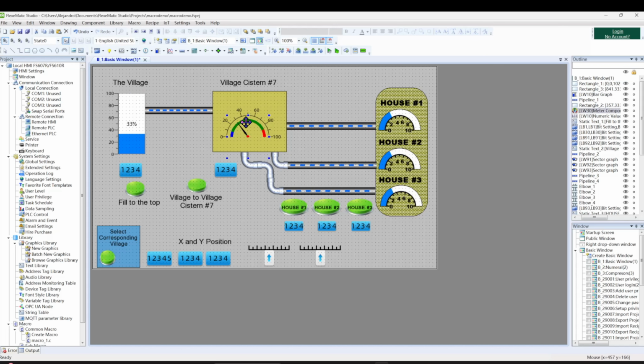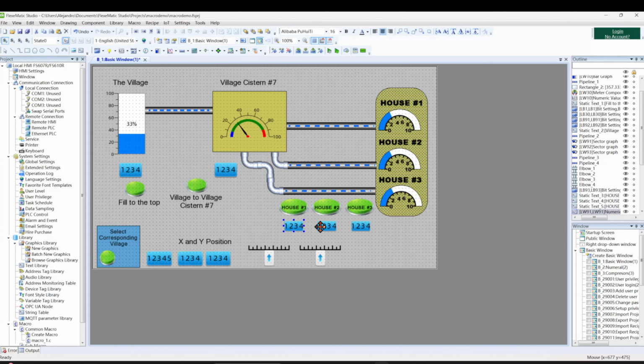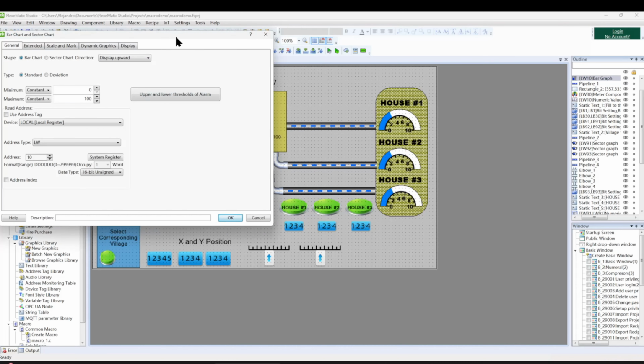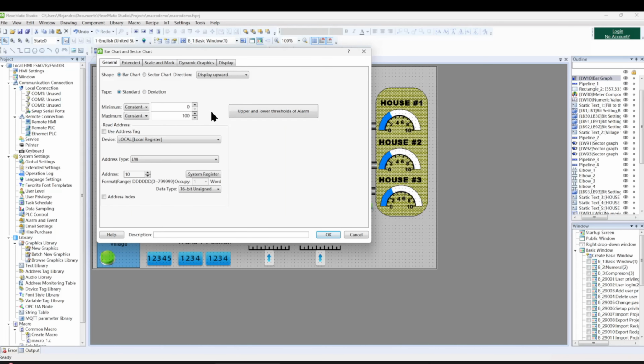All right, to make all this happen, we will need a bar chart, multiple meters, pipelines, numeric value displays, and buttons. Let's start by placing a bar chart to represent the water level in the village. Go to the component menu, select Bar and Meter, and then choose Bar Chart. Set the minimum and maximum values, add the address type and number, and configure any additional settings as needed. Once done, add it to the project.